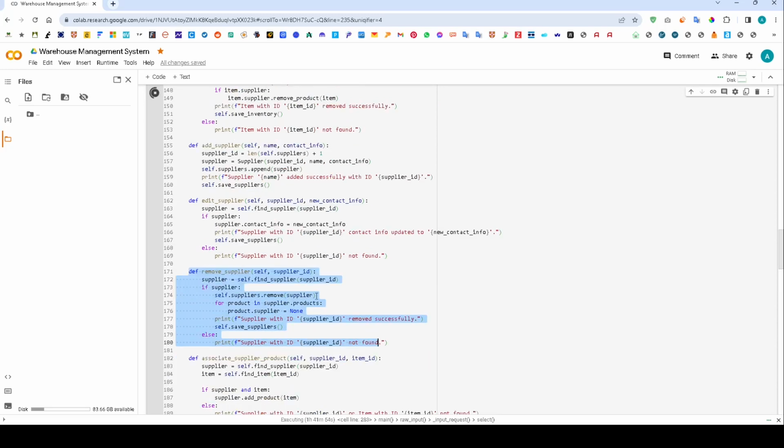The remove supplier method allows removing a supplier from the warehouse. It uses the find supplier method to find the supplier with the given supplier ID. If the supplier is found, it disassociates all the products associated with the supplier by setting their supplier attributes to None. Then the supplier is removed from the suppliers list and a success message is displayed. Also, if the supplier is not found, an error message will be displayed.